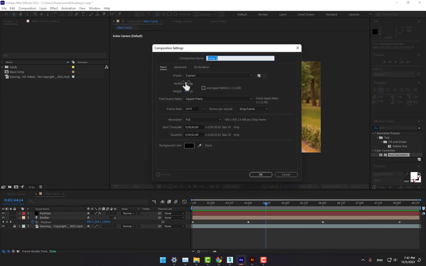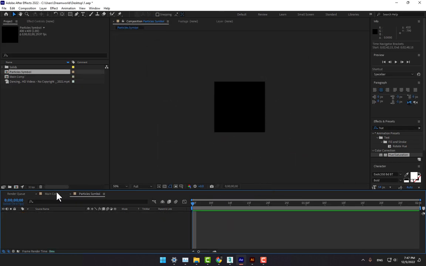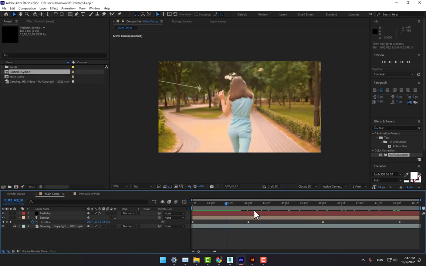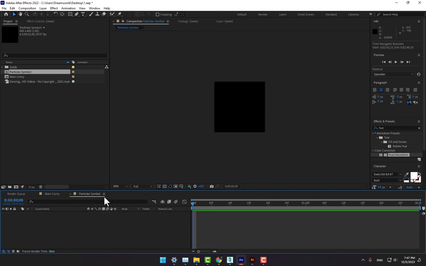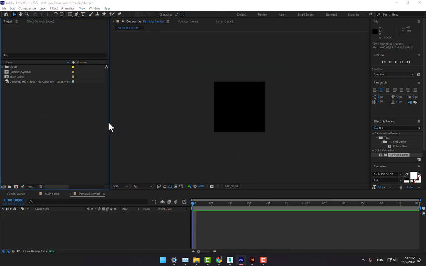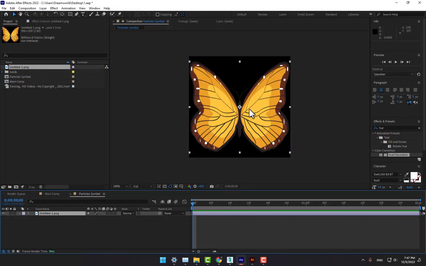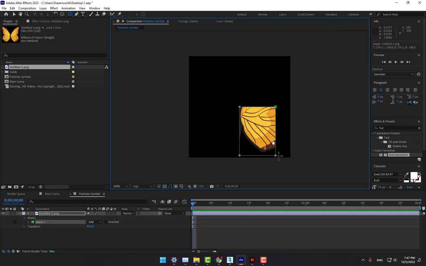create a new composition, 400 by 400, and name it particles symbol, because I want to create a new composition for the butterfly. A 2 seconds composition, 400 pixels, press OK. Don't change the main comp setting. So double click, import the butterfly and drop it here, zoom in and select the rectangle mask to the middle point of the anchor, drop down.